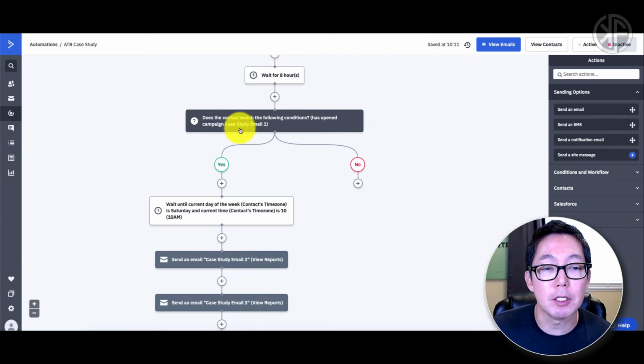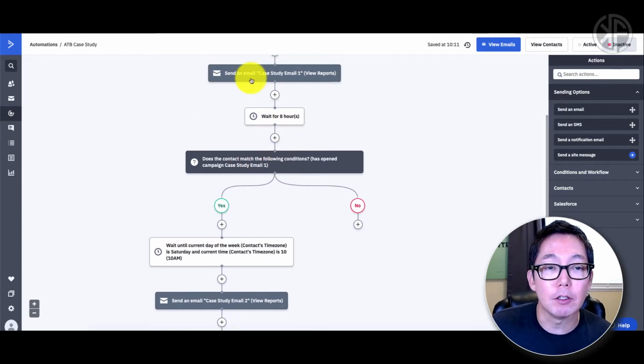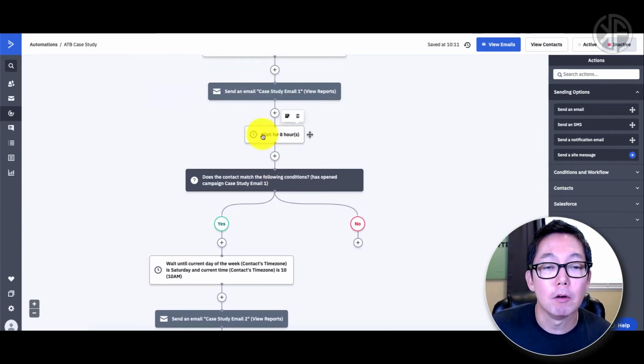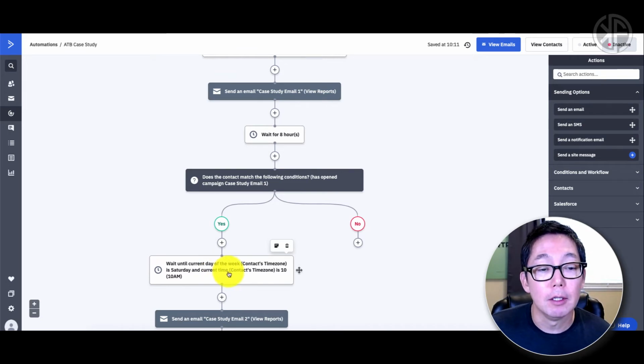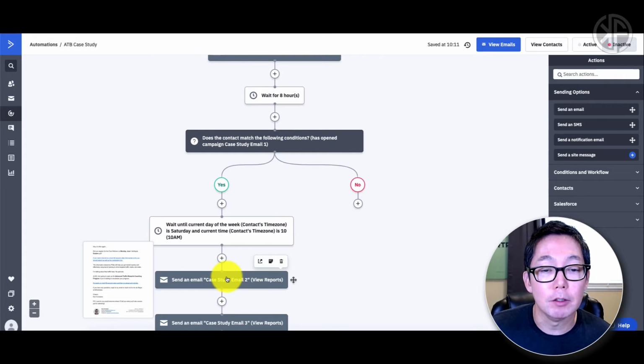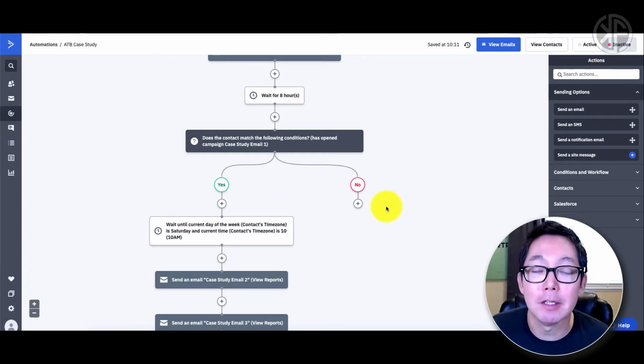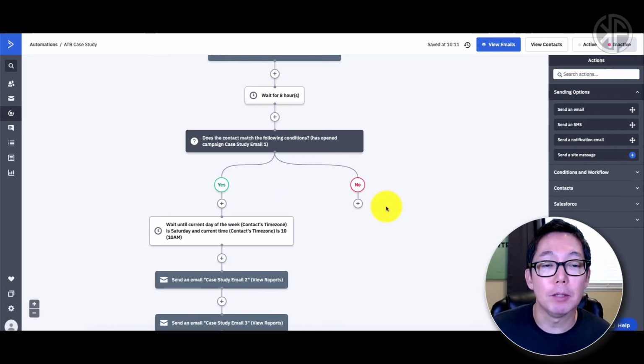So what happens is, if they open it, we're going to send them email number 1. We're going to wait 8 hours. If the contact has opened email number 1, then we are going to wait until the next day, until Saturday at 10 a.m., to send them email number 2. Now, what happens if they don't open up this email? What happens if after the 8-hour time period they don't open up this email?